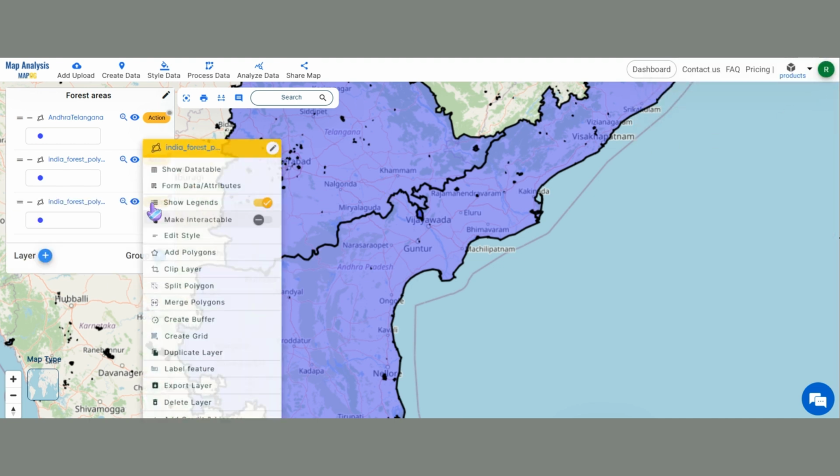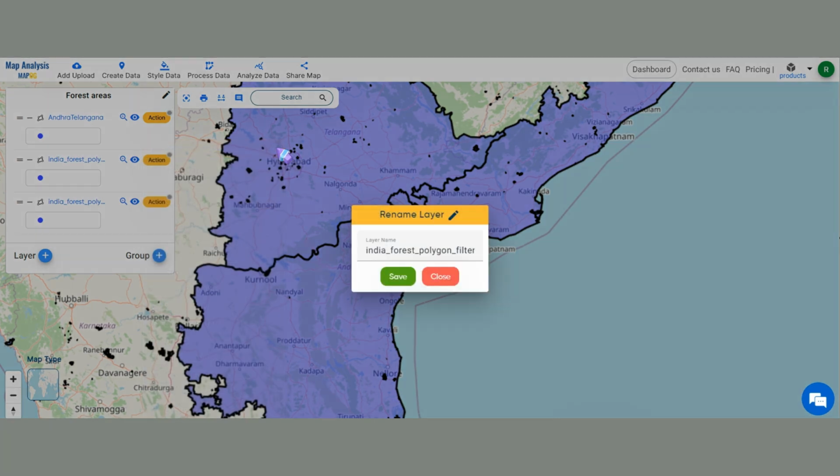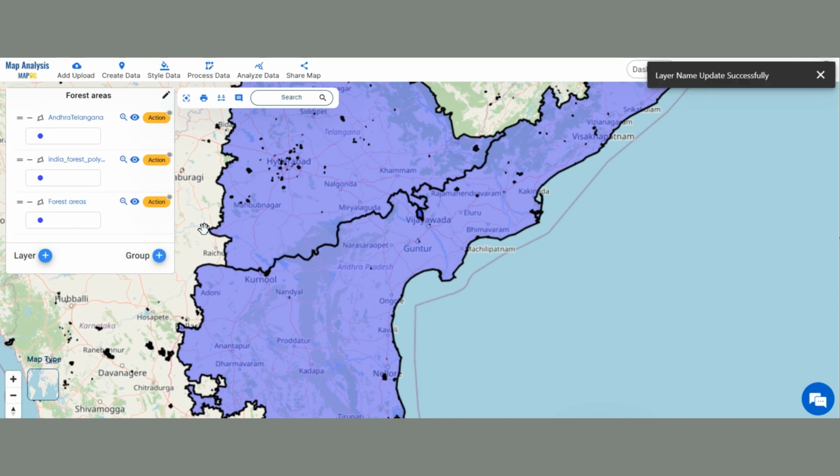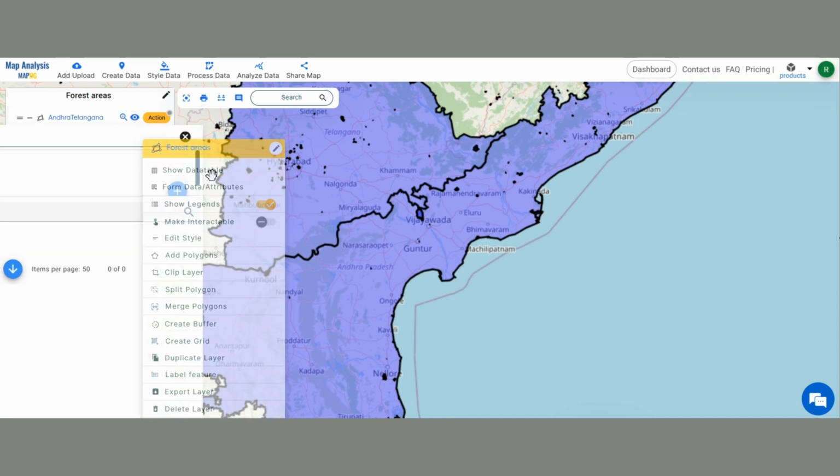Click on the Action button and then on the pencil icon to rename the layer. Click on Show Data Table to view the data.